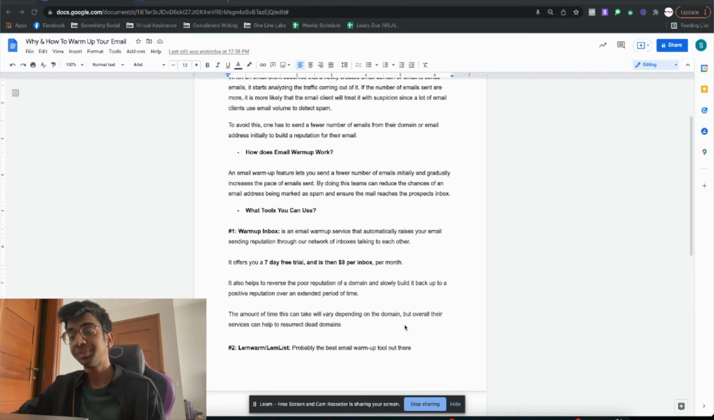The second one is Lemwarm, which is part of Lemlist. I'm pretty sure people who are aware of cold email have heard of Lemlist, because that's currently the trending software that everybody uses to send out their cold email, including myself, and I totally recommend it. It's a bit on the expensive side, but it does its job really well. It has a very easy UI to use, it does everything really well, and it tracks all your statistics really well. So I 100% recommend Lemlist.